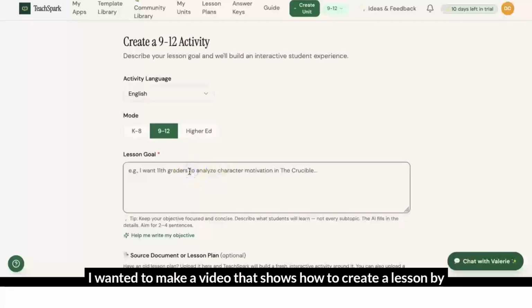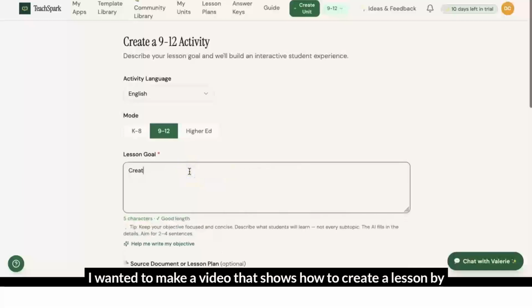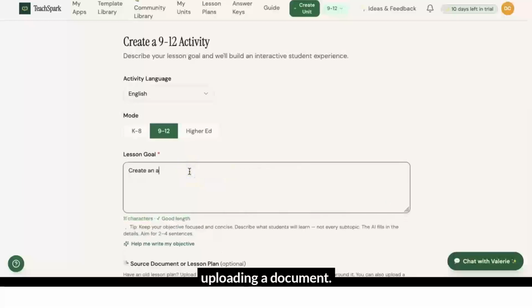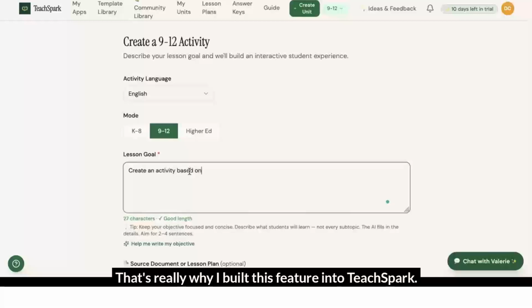I wanted to make a video that shows how to create a lesson by uploading a document. And you can use a lesson plan. That's really why I built this feature into TeachSpark. But I'm using the Business Management Toolkit, which is something that all business management students need.